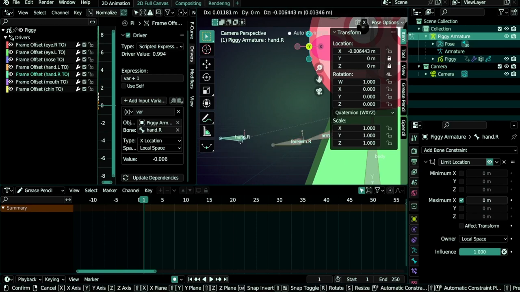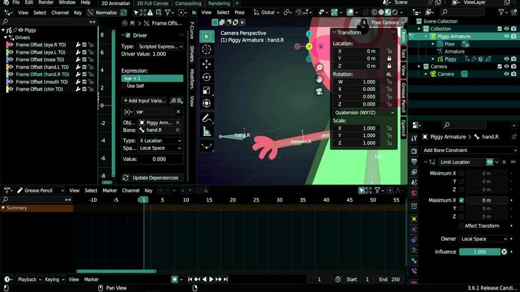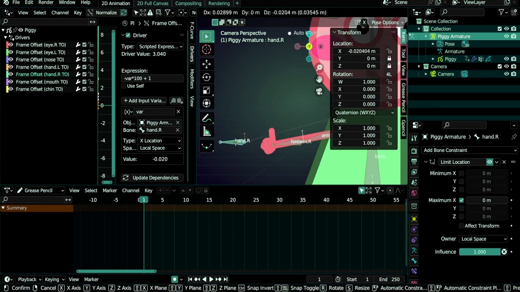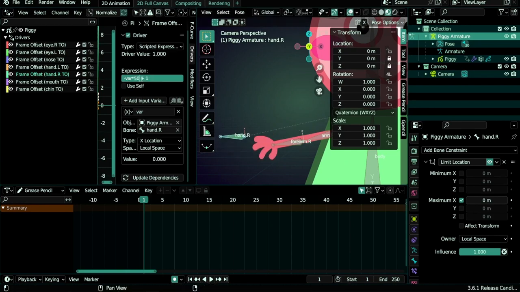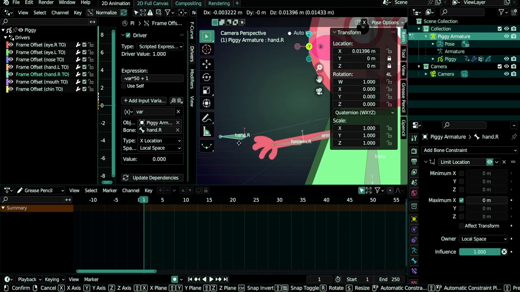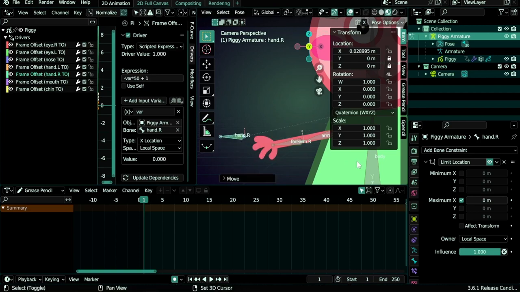So since it's going to 0 in this direction, we will change var to minus var and multiply it by maybe 100 and see what happens. So G, I think 100 is too fast. So multiply by 50 and try again. Yes, this is more comfortable. Let's do the other arm.